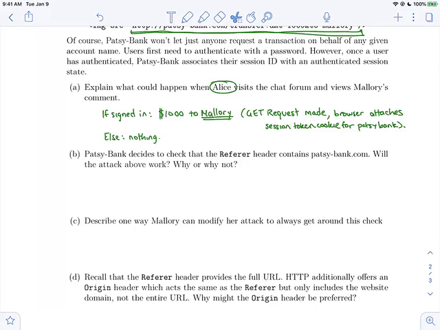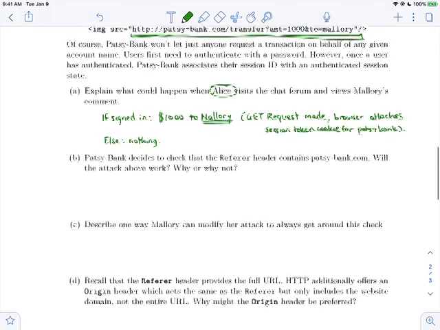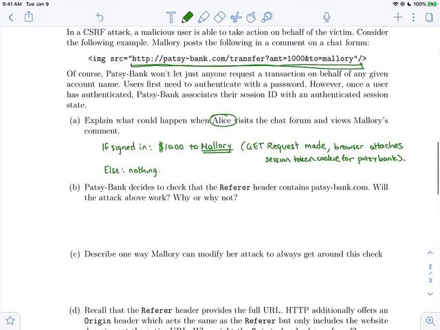Okay, part 2 is asking, Patsy Bank decides to check that the referrer header contains patsybank.com. Will the attack above work? Why or why not? So in this case, the referrer header will be some sort of chat application. So let's just say like chat.com. And so when this image is loaded, the referrer will be chat.com.